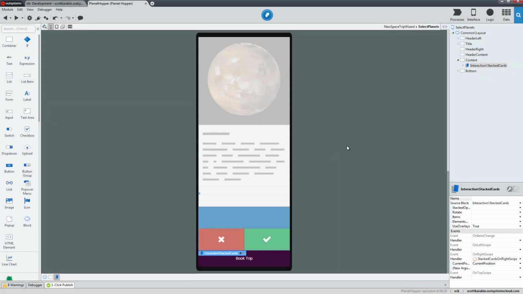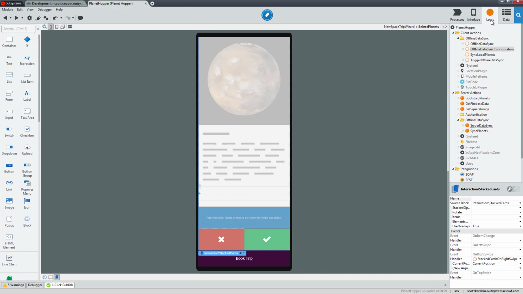To consume a RESTful service, we'll need to go to the Logic tab. And inside the Logic tab, we have all of our client actions and server actions. And if we scroll down a little bit, we find our integrations. And here we have our RESTful integration.